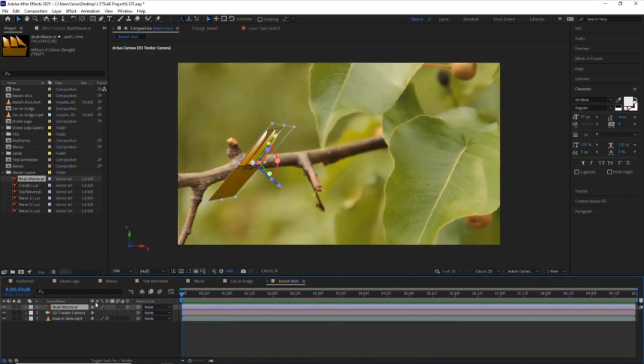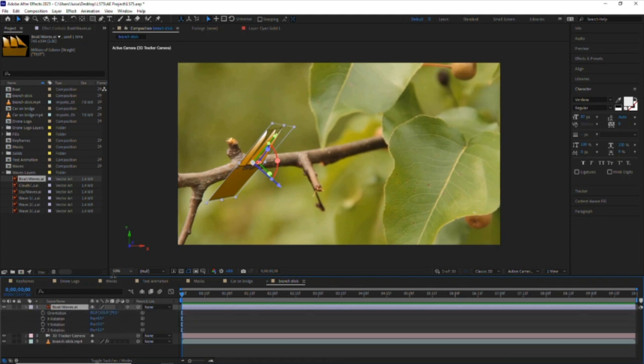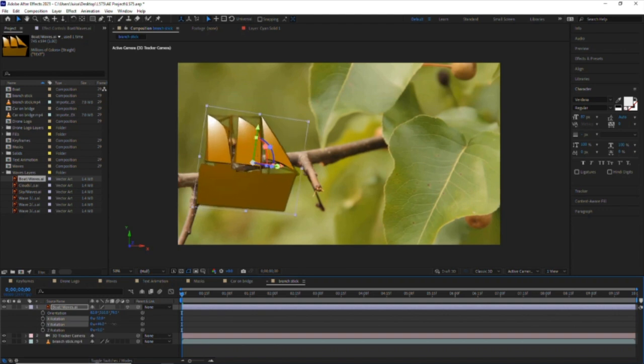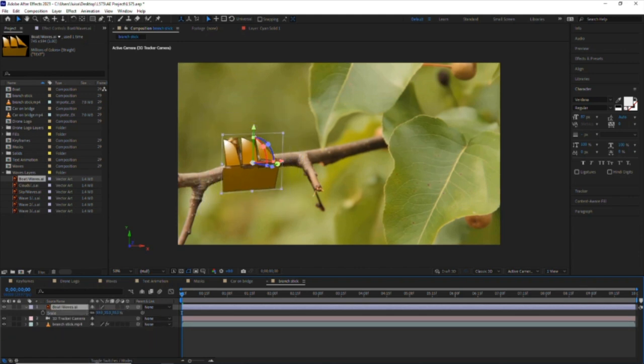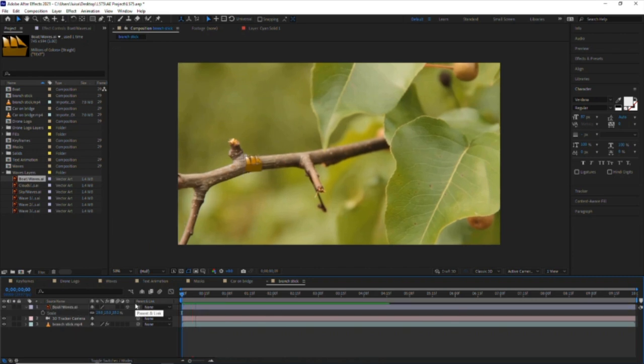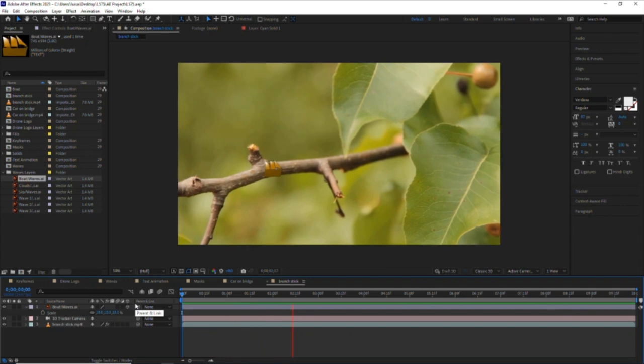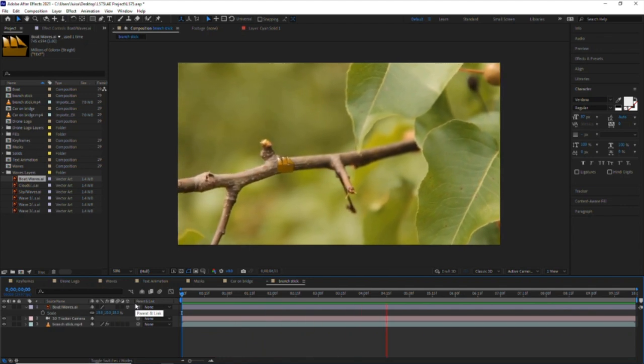If you need to adjust this, press R for rotation. You can adjust the X rotation. You can adjust the Y rotation. You can adjust the scale. So S for scale, you can make it smaller. And you can now play it. And that boat is going to be stuck to that branch however it moves, because the tracking in After Effects is that good.